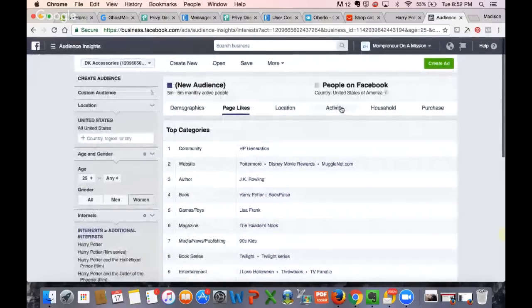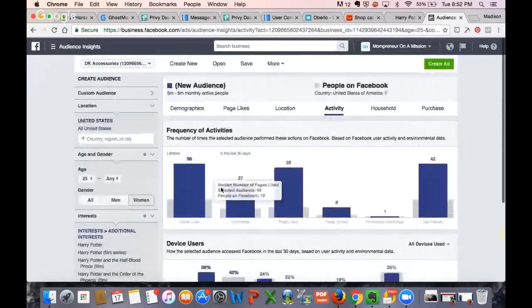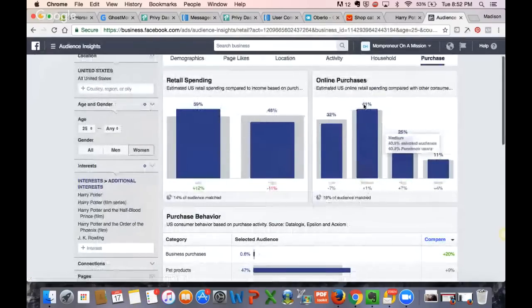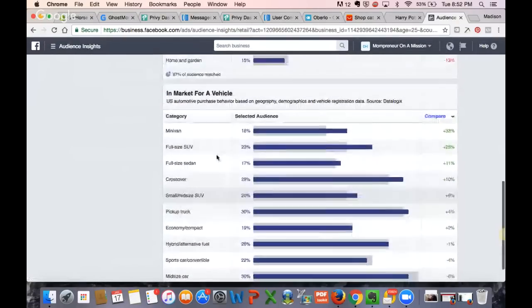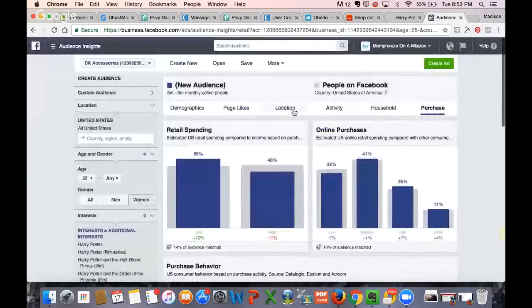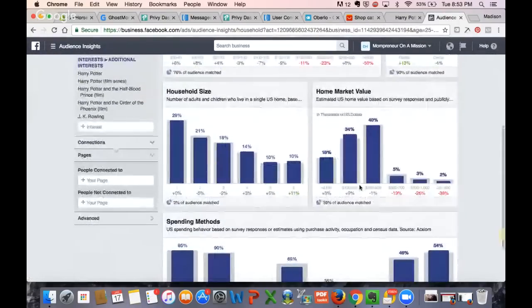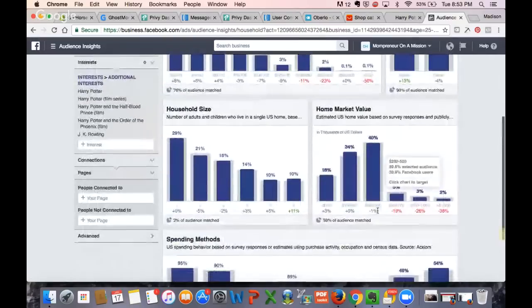We can see their activity. I'm telling you, with Facebook, you can know if they use their desktop or their mobile more. You can see if they purchase online, right? Their online purchases, 41% of them purchase online, which is great. We can see if they buy pet products. What are they purchasing online? Health and beauty, clothing, right? So now we know what cars they drive. Facebook knows everything about your audience. That's why it's such a great marketing tool. We can see exactly how much money they spend on products that they buy, right?